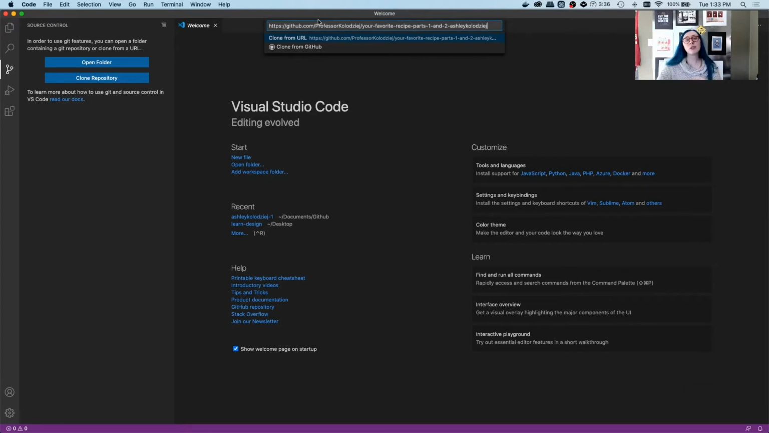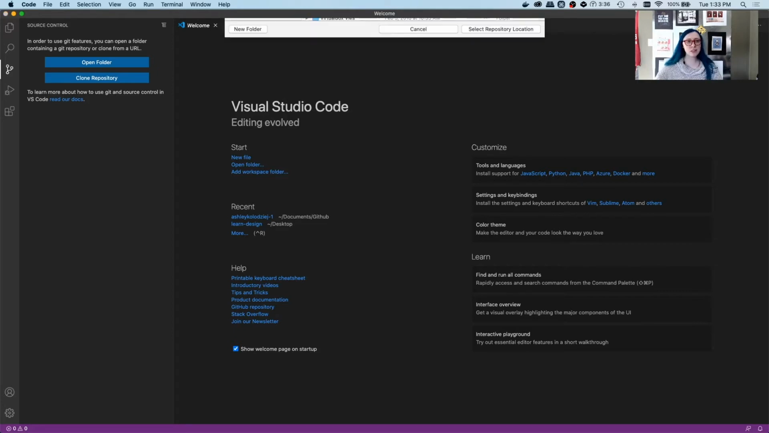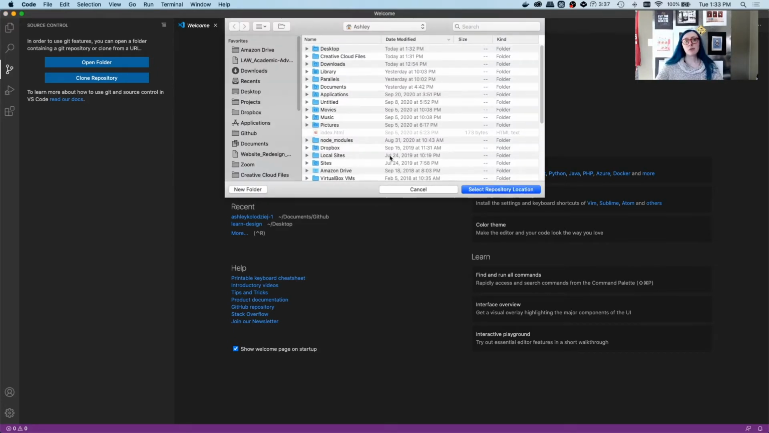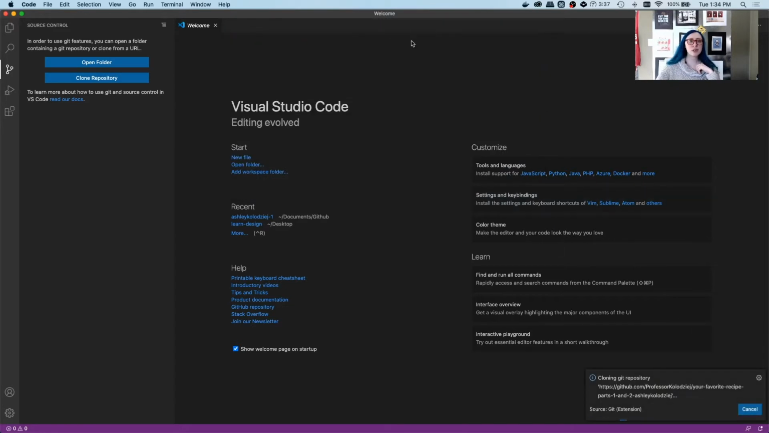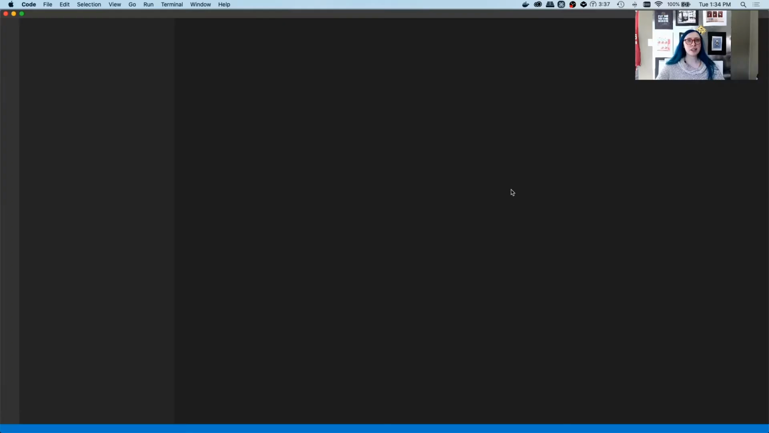And right now I'm cloning Your Favorite Recipe parts 1 and 2, my own assignment for that. So I hit enter. Again, it's going to ask me where I want to store these files on my computer. Remember, this is a local copy of your repository. So even though it's coming from GitHub, until you push it back up to GitHub, I'm not going to be able to see your changes. I'm going to keep mine nice and tidy in a GitHub folder right on my desktop. So I'm going to select repository location, and it's gone through and cloned it. And now I can just go ahead and open this repository.